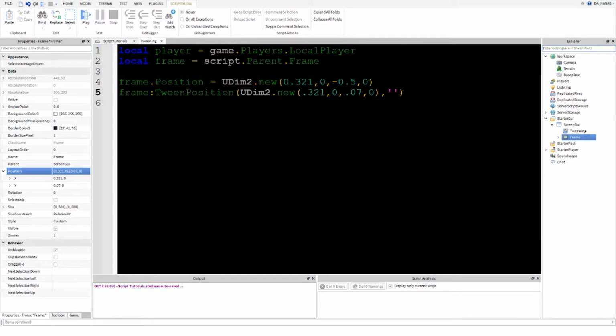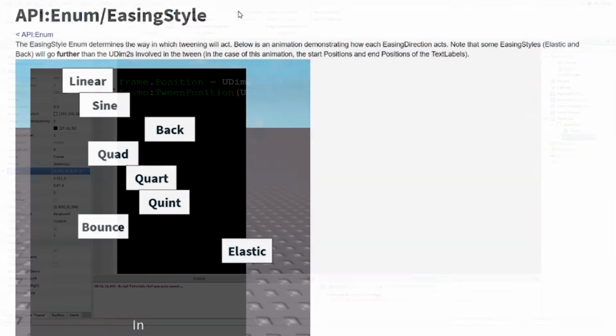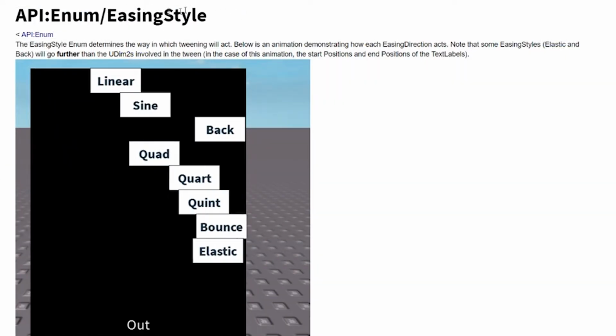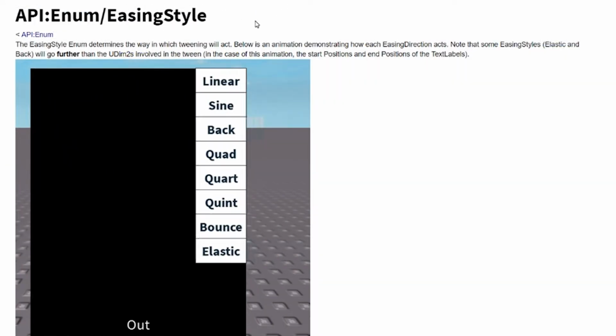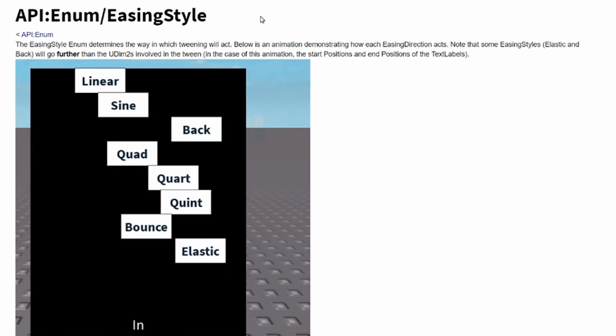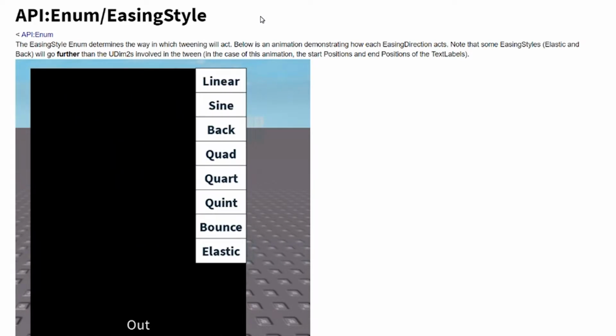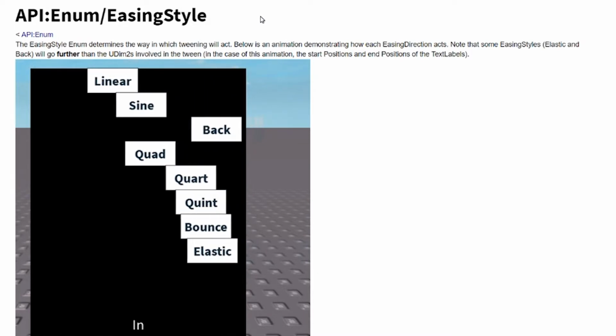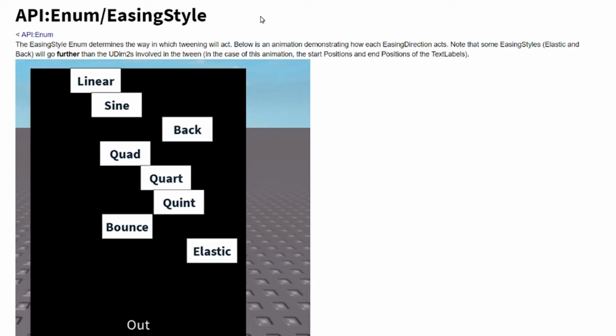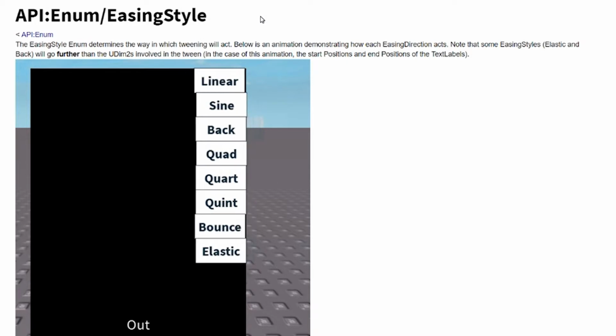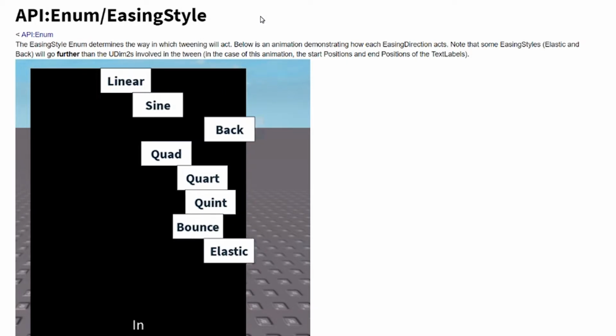So in this case it would be in, and then the second argument would be the easing style. Right here you see all those easing styles. First is linear, another one is sine, back, quad, tween, bounce, elastic. It's hard to remember, so you can just look it up on the wiki, and it's visually showing you everything.